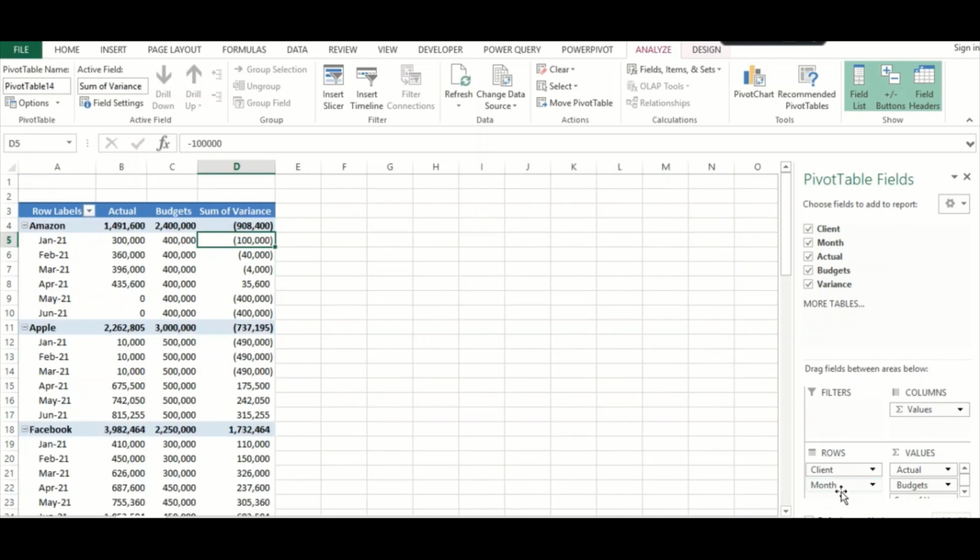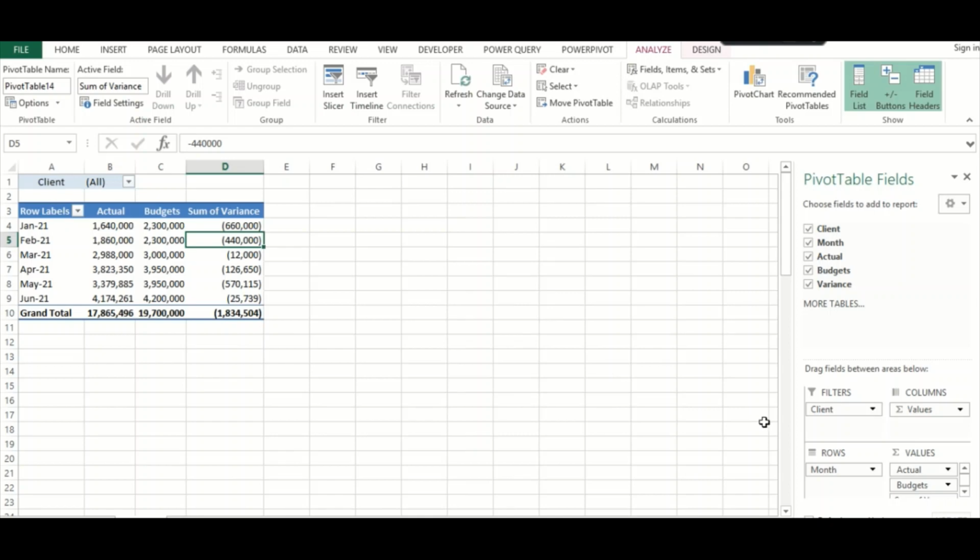Now you can bring month here. Automatically, sum of variance will be computed on its own, the way you like it.